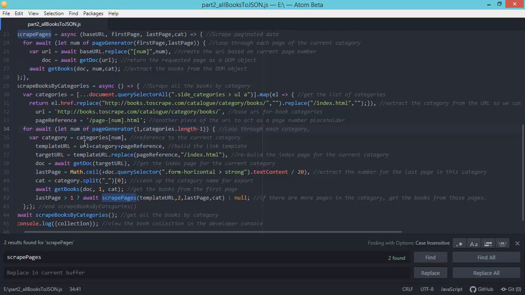On line 34, we have a for await loop using the page generator to loop through each category. We're going to start on index 1, and we're going to go to the length of the category section minus 1, and this will allow us to grab all of the categories, and we can build the URL templates for them. So we're going to capture the category using the index as our reference, and then the template URL is being built by combining the URL, the category, and the page reference. The target URL is replacing the page reference with index, so this is going to be our index page for the current category that we're in as we're looping through these.